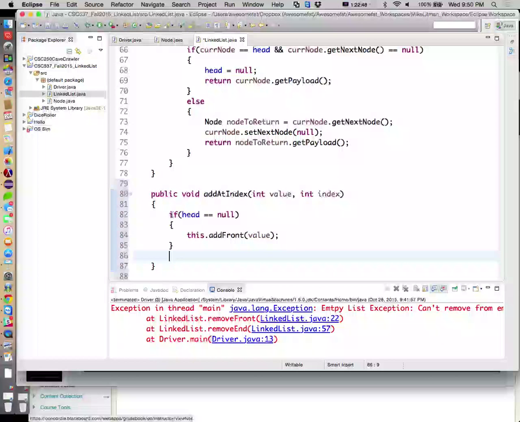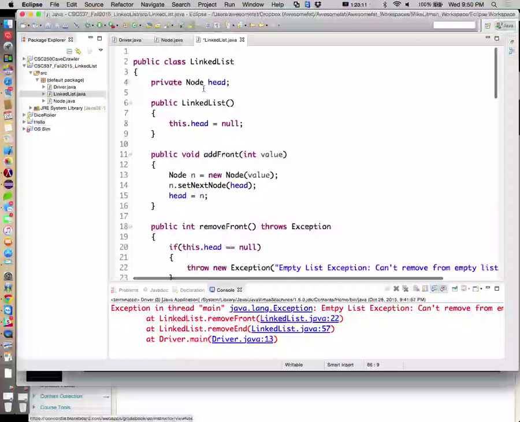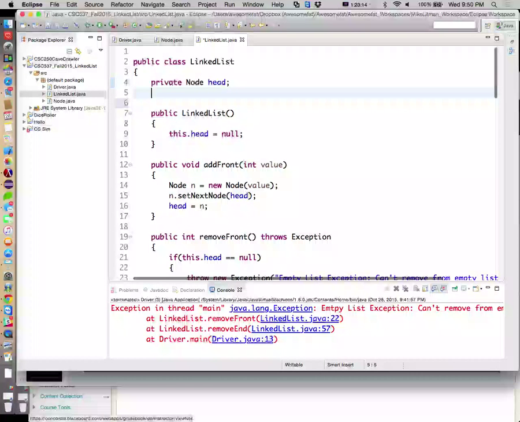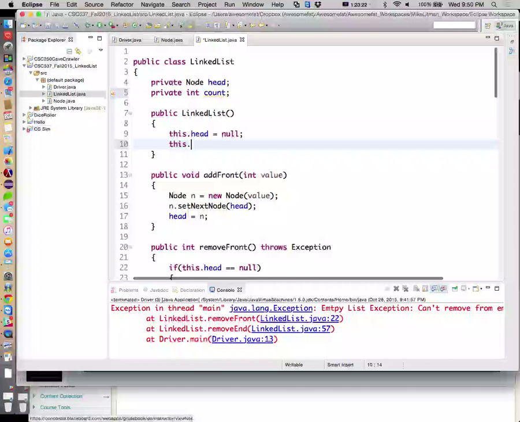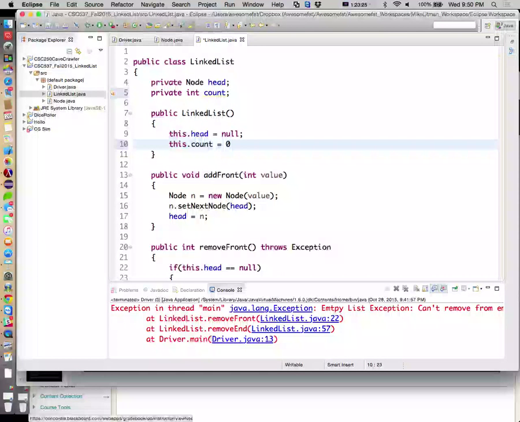For right now, I think we need to write it this way because we haven't implemented our list yet to keep track of how many things are in it. We can't conveniently ask the question right now, is index out of bounds? Does that make sense? Because I don't know how many elements are in my list. We could keep track of that, right? I could expand my definition of linked list to have a private int count, and we'll say this dot count is equal to 0 by default.